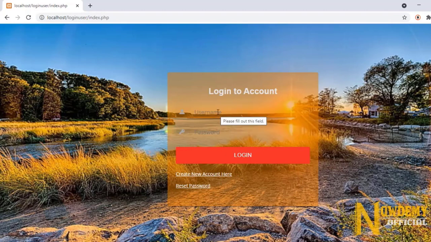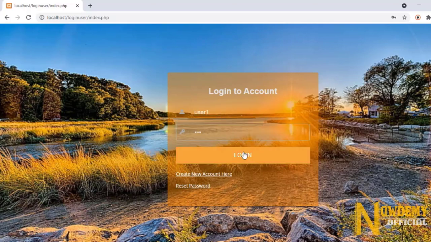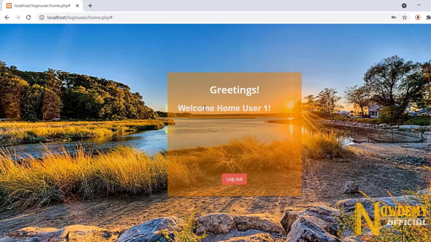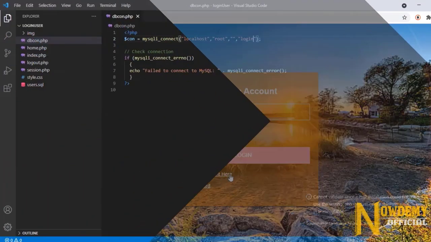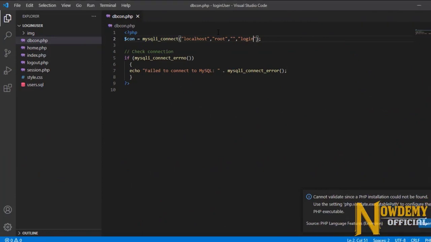Let us try to log in with another user. Yes, another user is also logged in. Here we are logged in as a user. Logged out. Let us see the technologies used in this application.